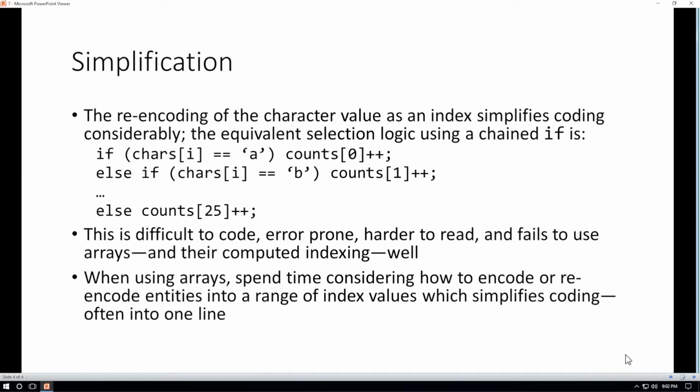Notice we're hard coding the indexes. Anytime we hard code the index, it means either that we have one or two special cases or we don't understand how to use arrays well. We need to learn how to compute the index. The index is always an integer in a range 0 to number of elements minus 1. When we use arrays, we need to spend time considering how to do the encoding or re-encoding into the range the index values make sense for the array we're using. Often we can code a fair amount of power into a single line.